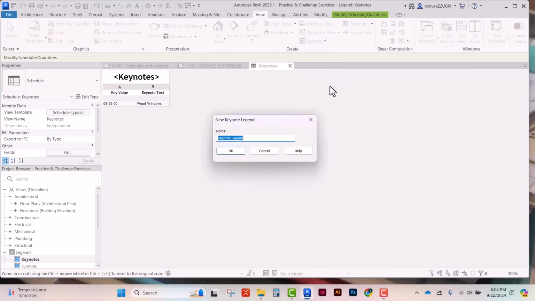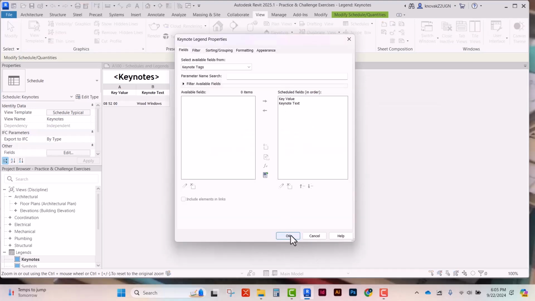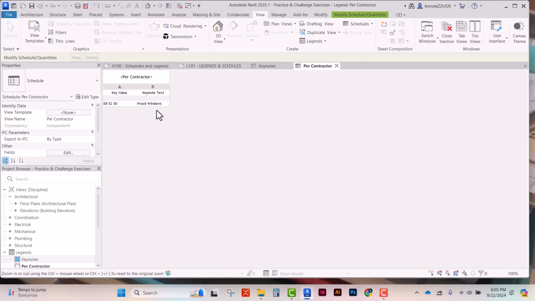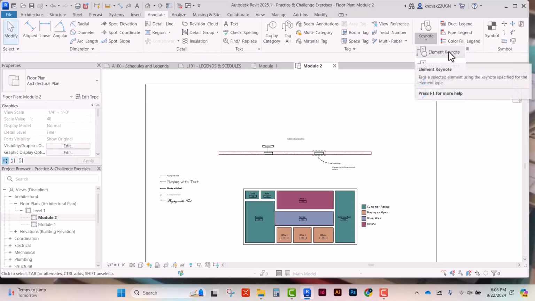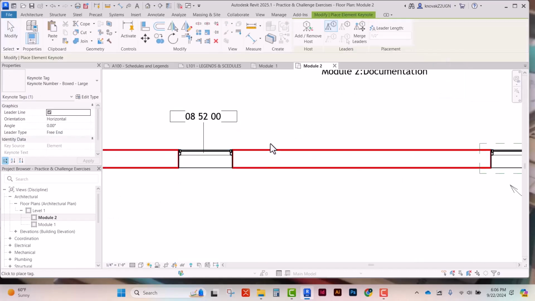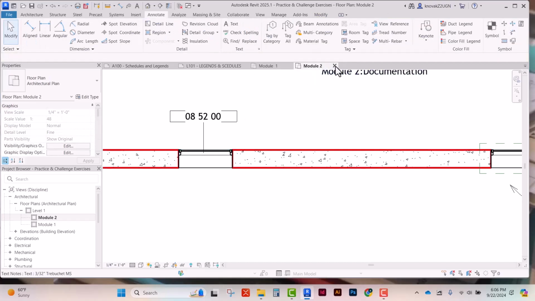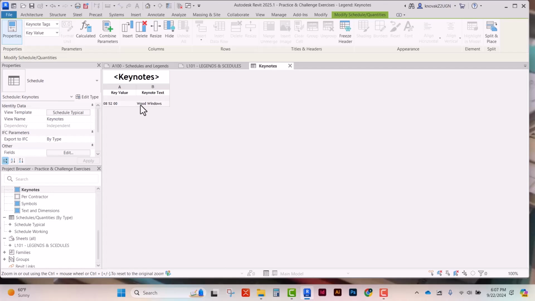So by default, it only comes with these two options. Then you can add your keynote. For example, you need to create the keynote first. And so you have two options here. I'm going to do by element. And then as you can see, I've laid down this tag. Revit has hundreds of them. Then in your Keynotes legend, that number is going to be entered in the legend.